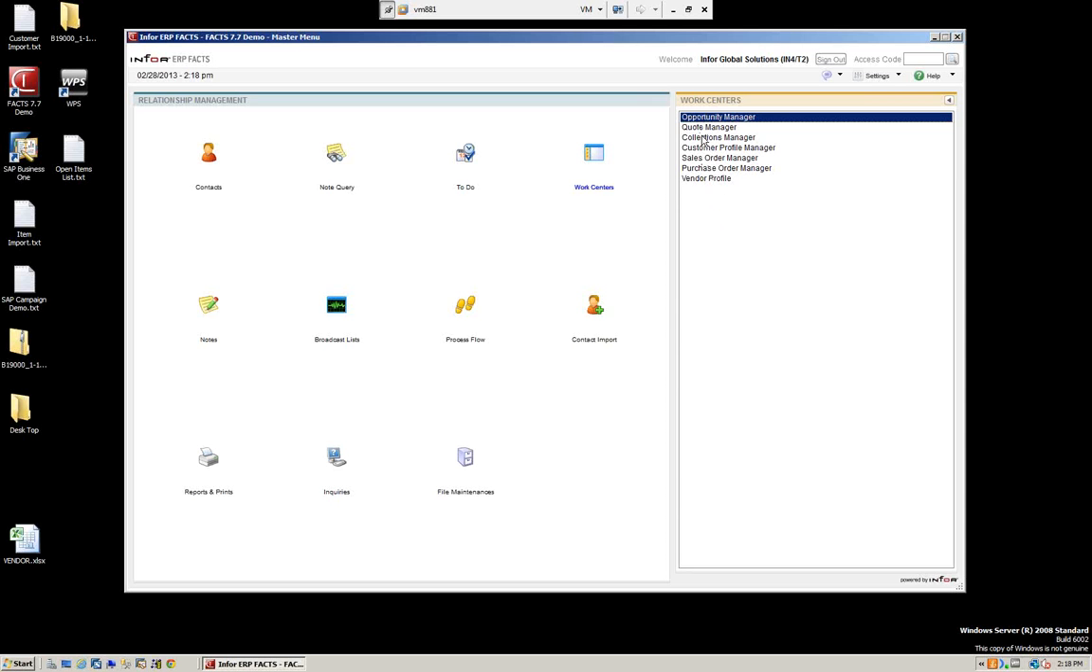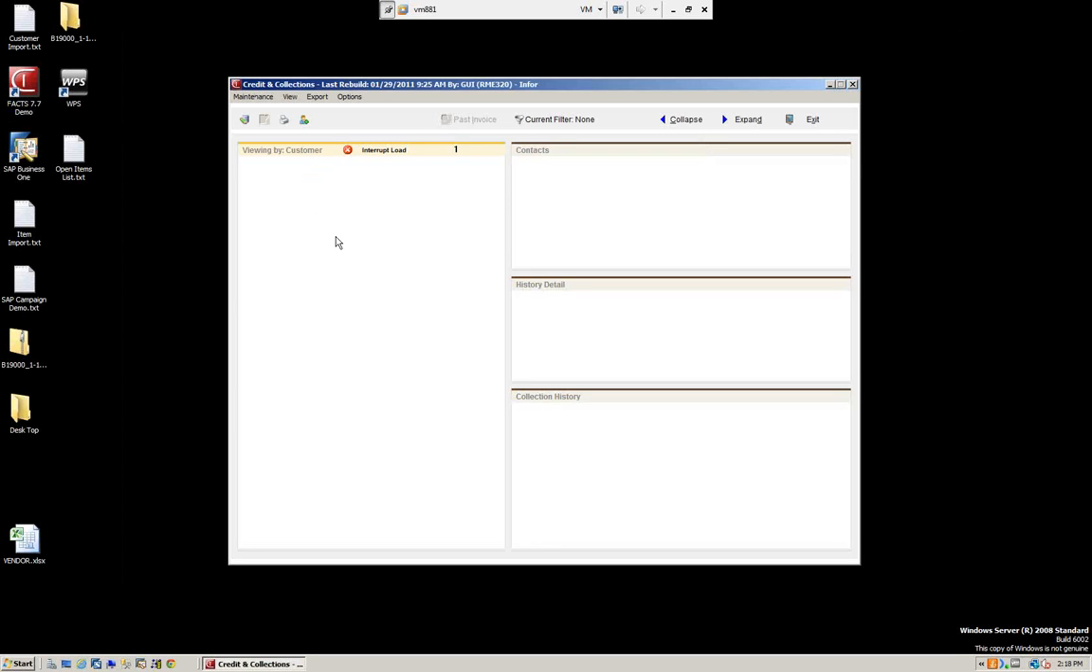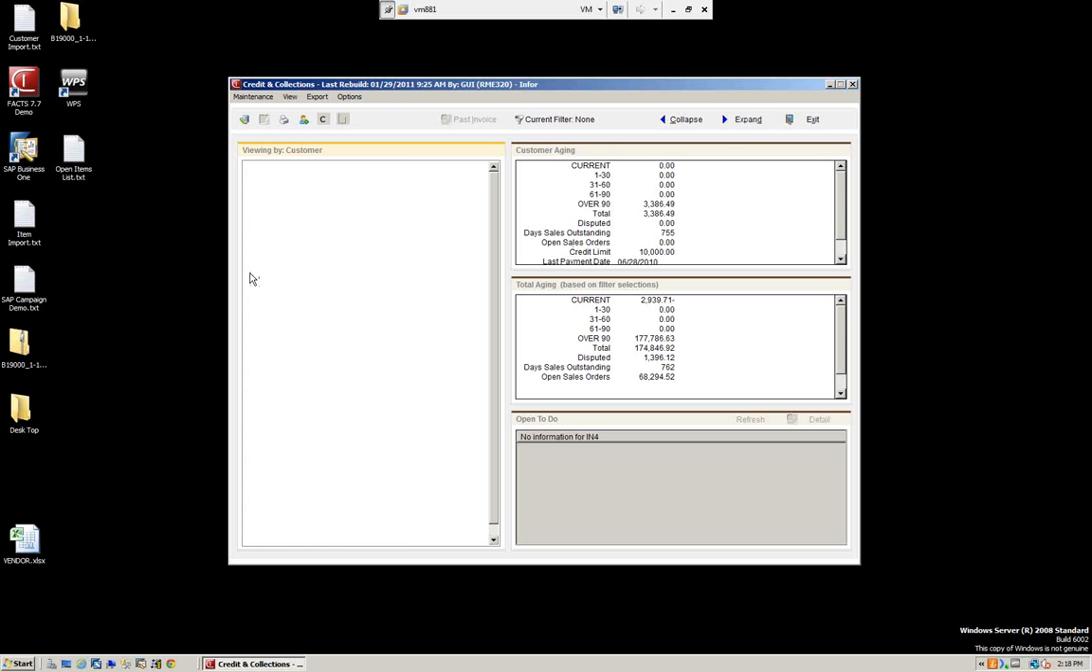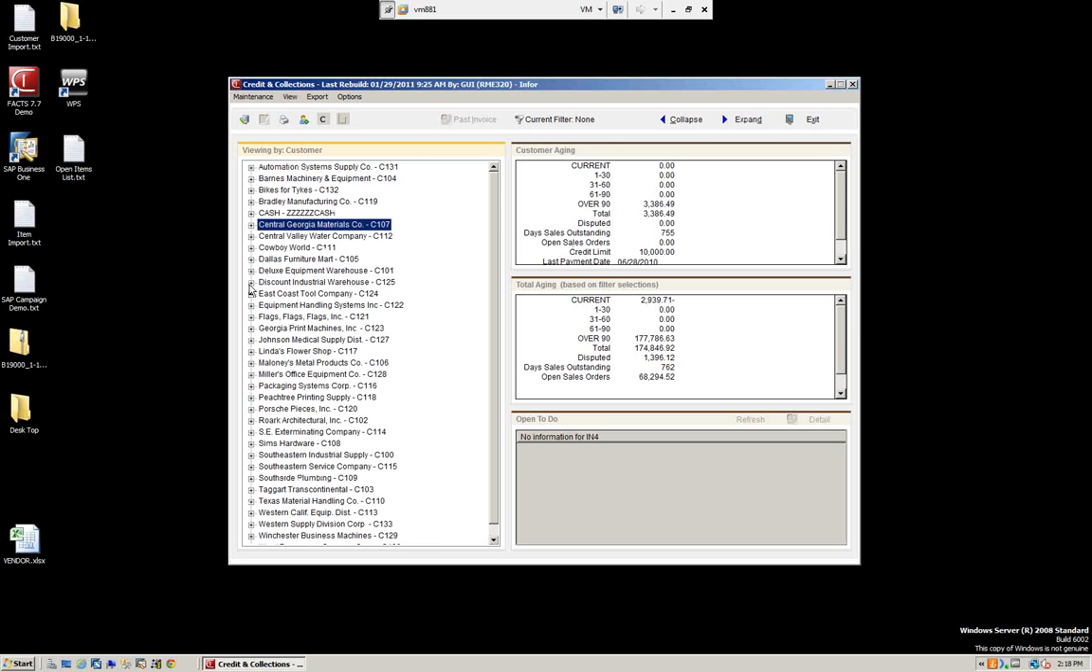And we have different ones, for example, credit collections. We can see here how everything's set up, all our different customers, where we are. So again, for example, if we look at this customer here, this is all the information coming over. So we have this set up. We can restrict access to our users. So if I'm in credit and collections, I can look at it this way.